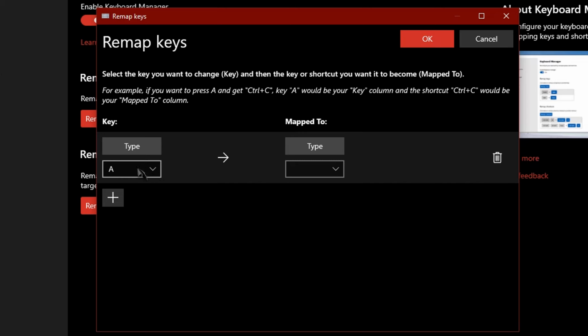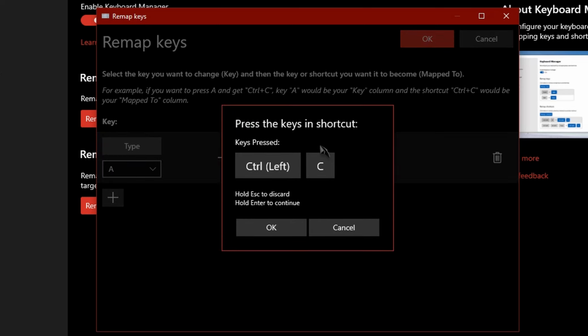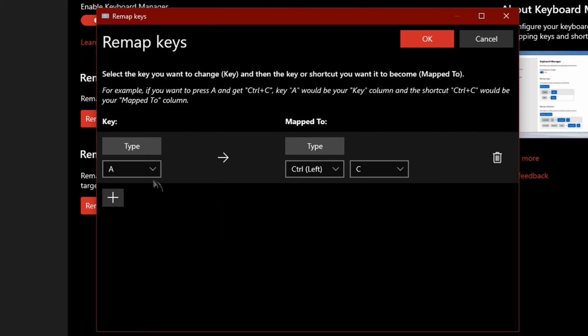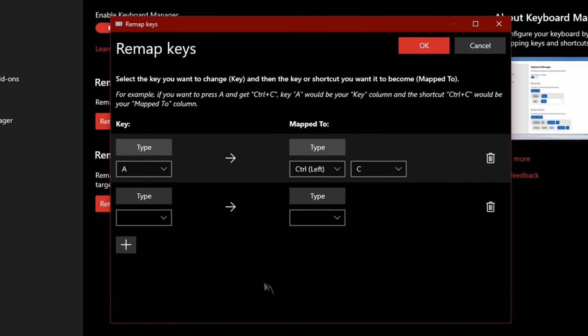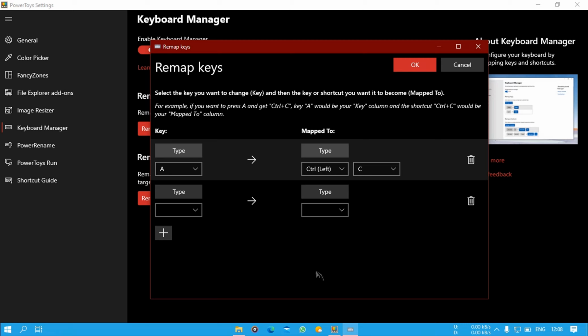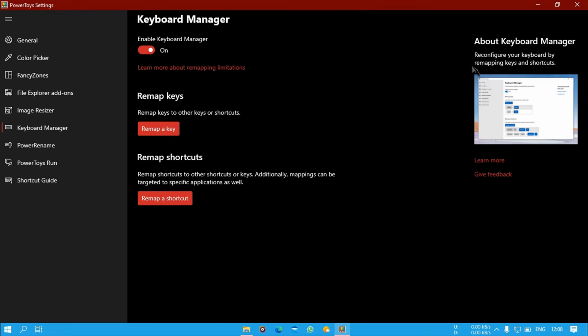Now we have to select what action we want to perform with this selected key A. Let's say we want to copy anything by pressing A. In the type you can see the option Map to, so you type Control C. Okay, now OK this. After applying these settings, if you press your A button, then by pressing A your files will be copied. By this process you can add multiple keys and remap your keys. So this is the Keyboard Manager.